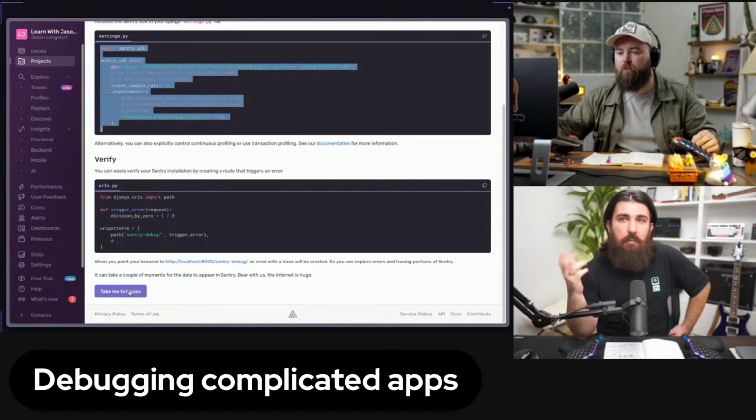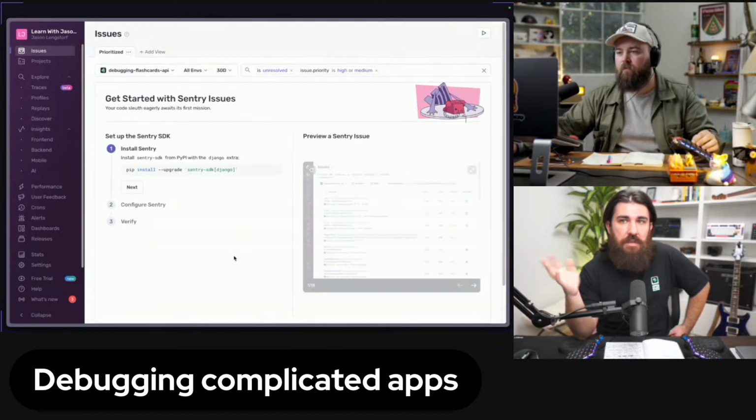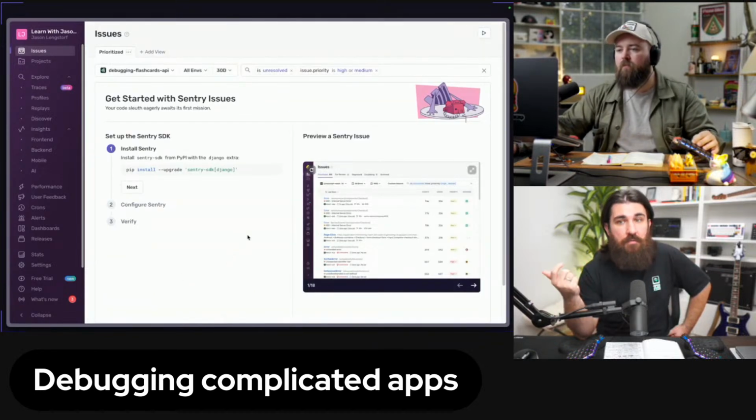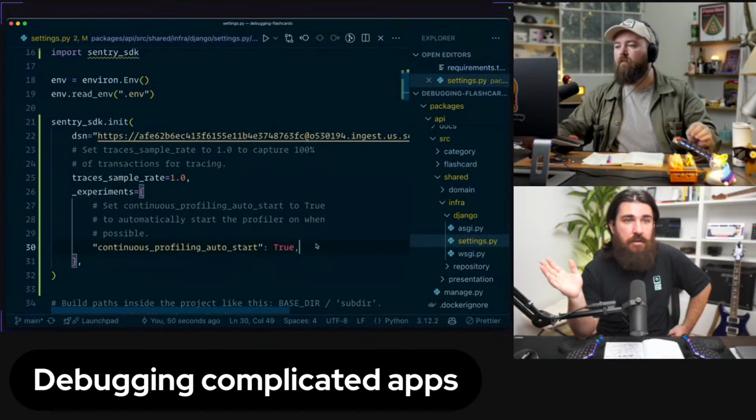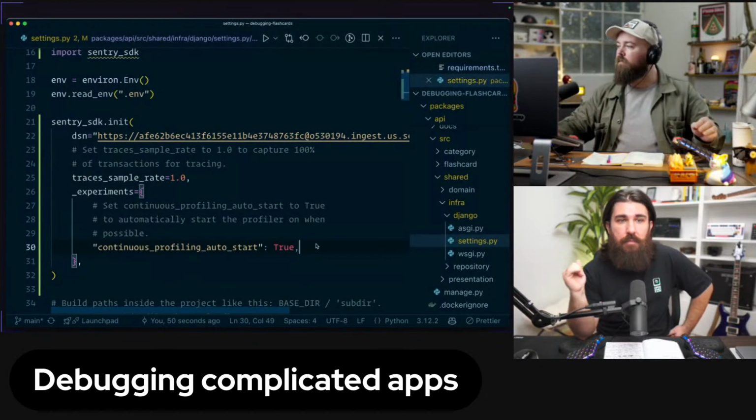The pricing is interesting because it's like a DIY payment plan. You can buy more errors if you need them, and not buy other stuff, or you can buy more performance transactions and spans if you need them, and not buy errors.